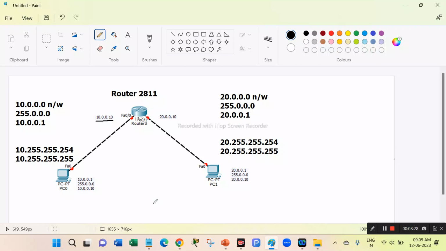If you want to connect with a different network, all three are required. Within the LAN, IP address and subnet mask are enough for communication. If you want to cross the gateway, then we require IP address, subnet mask and gateway. Here I want to connect with a different network, right? So I require IP address, subnet mask and gateway.